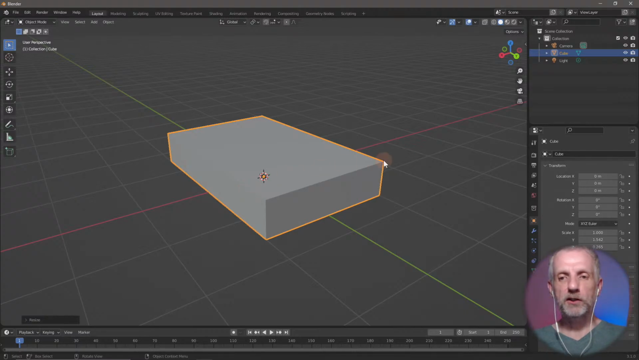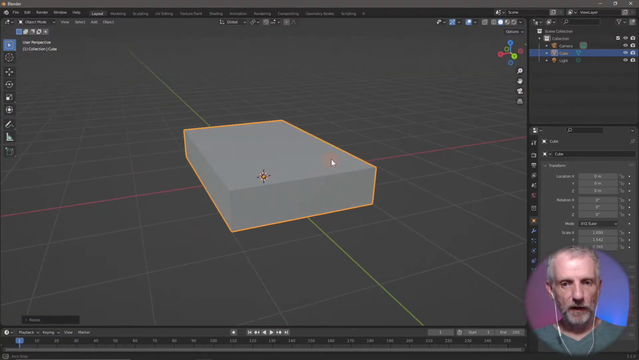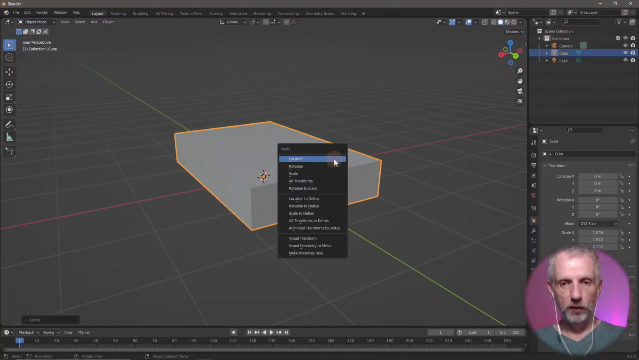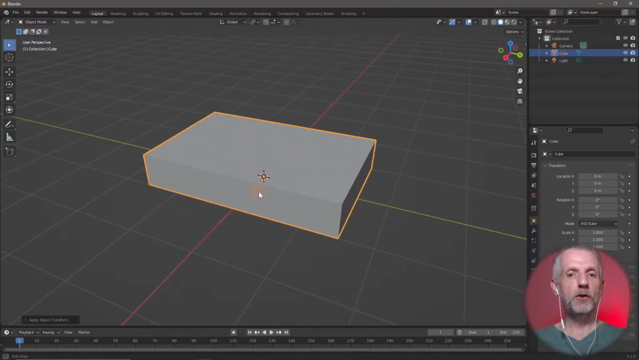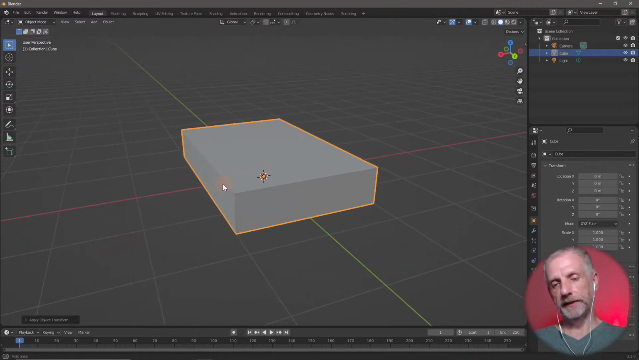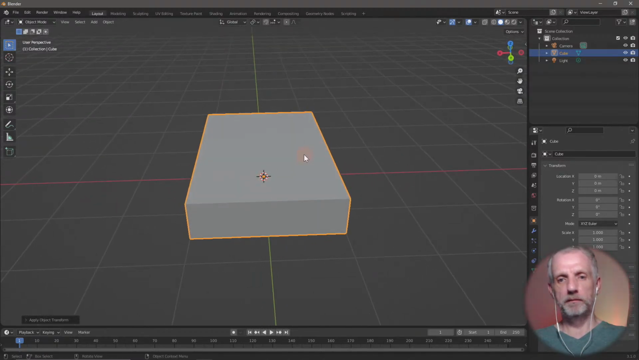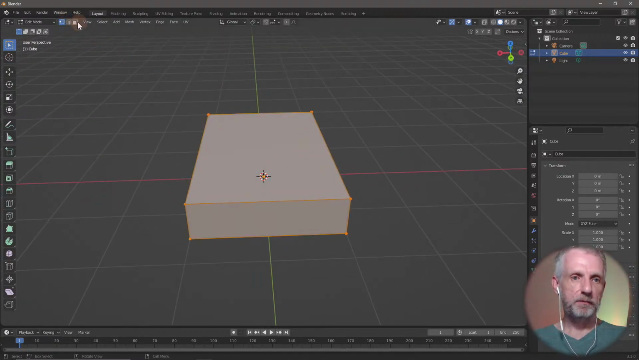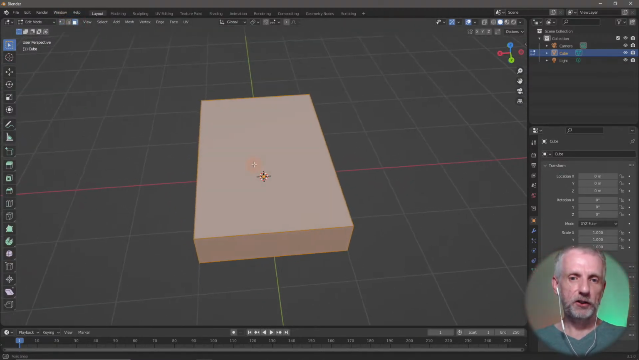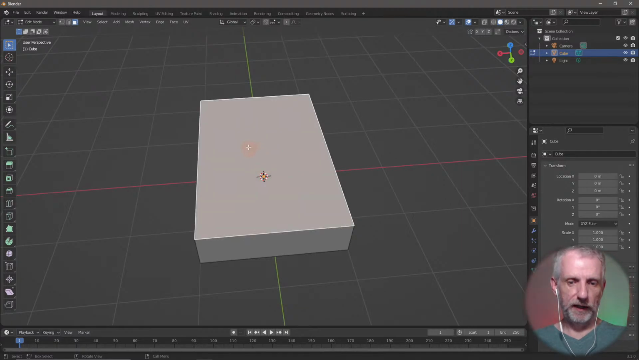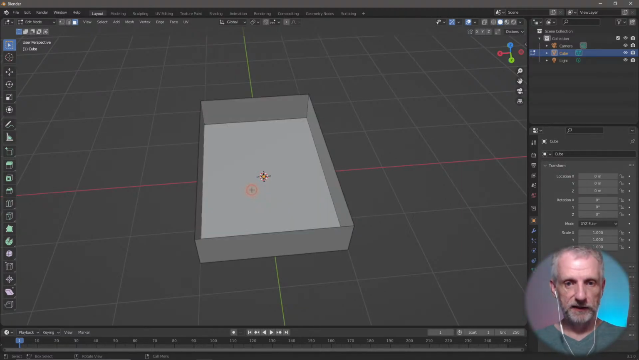Because I've changed the scale of this object, I'm going to apply that, Control A, and I'll say all transforms. This will now not cause me issues as I go into edit mode. So in edit mode, by hitting Tab, I'm going to select my faces here. I don't want to take this away. I could do that with X and then just take the face away.